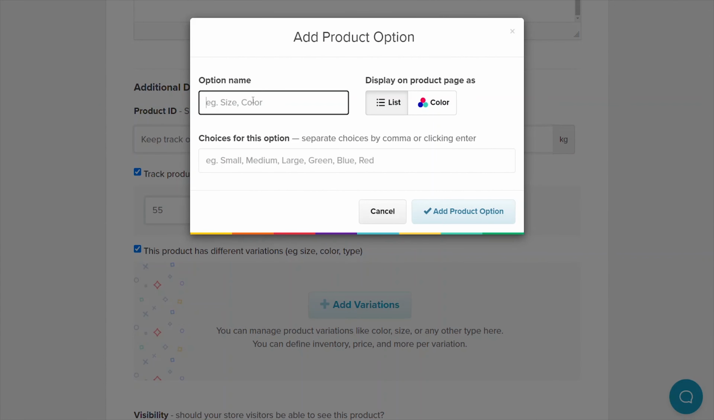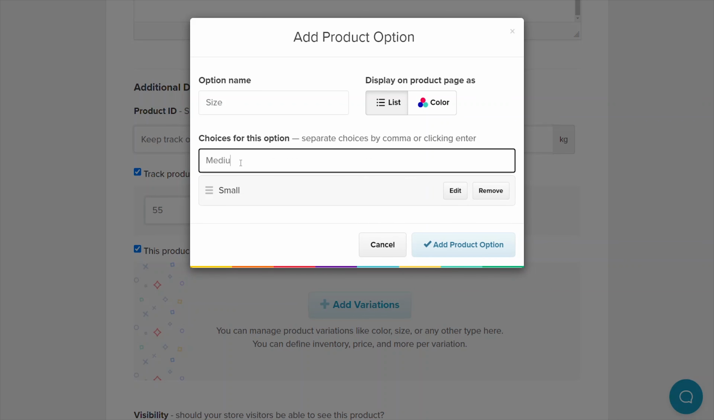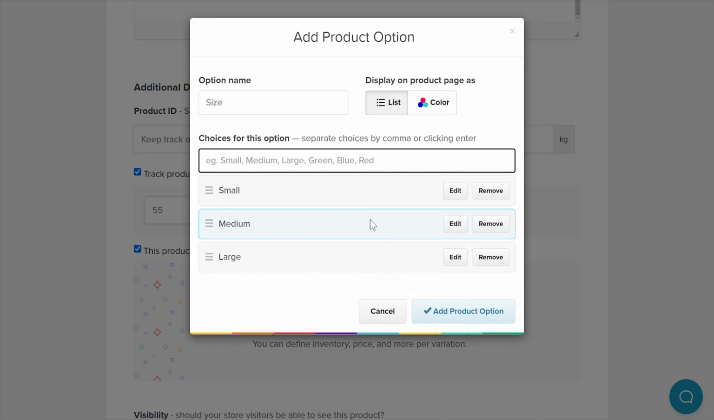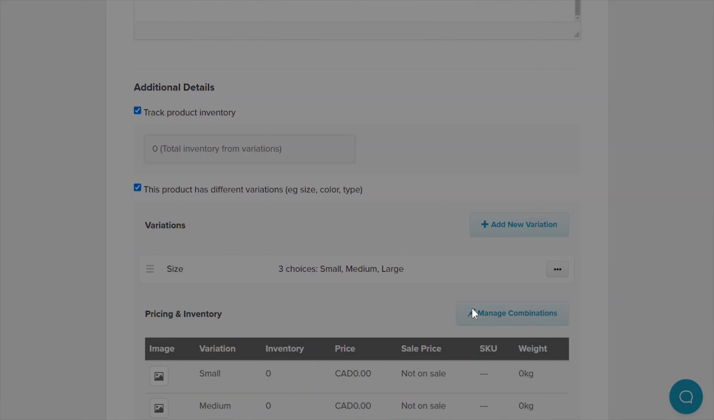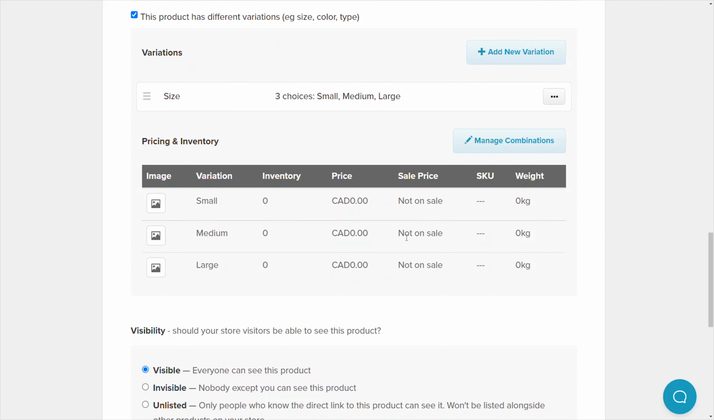First off, size and colors are two different options, so let's set up the first size option. For the option name, I'll type in size. Next, I'll create 3 different choices under this option: small, medium, and large. Click Add Product option to implement it. Here you've successfully created a product listing for a t-shirt with different sizes.